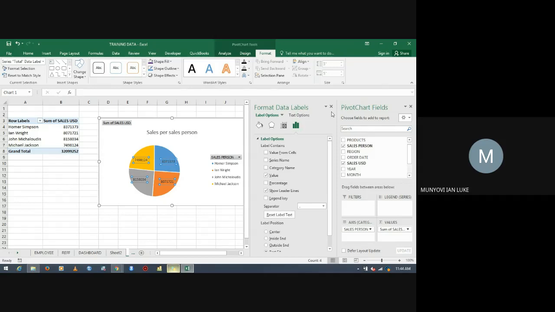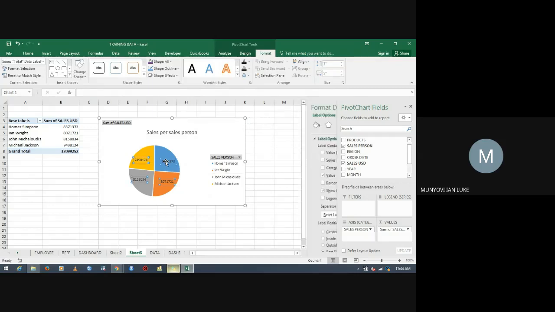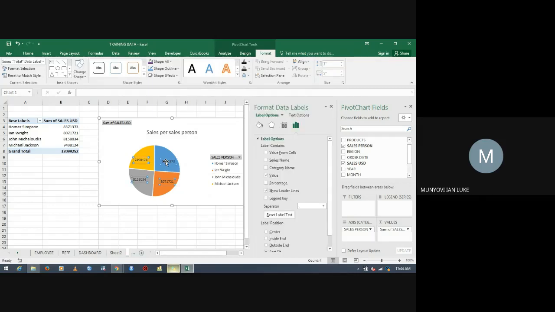Let me repeat. I will identify one of the numbers, 83, 71, 373. I double click on it. A small menu will open up. It's called the Format Data Labels window. We are going to select several options.